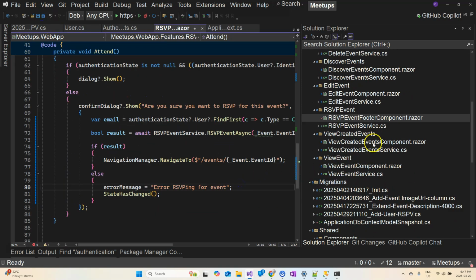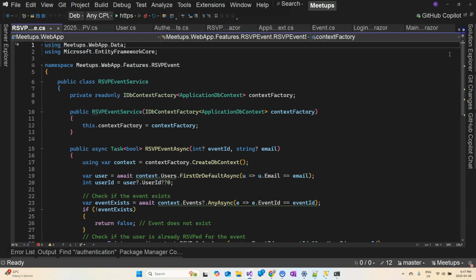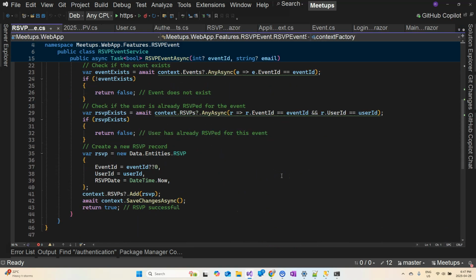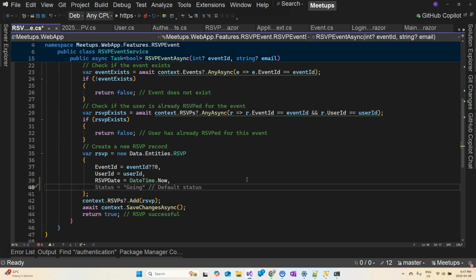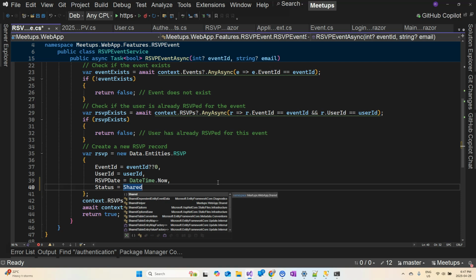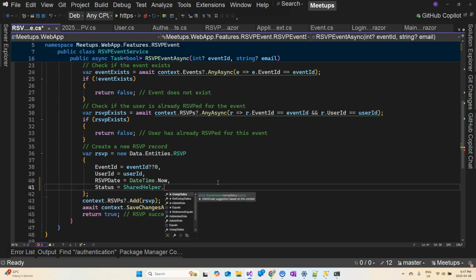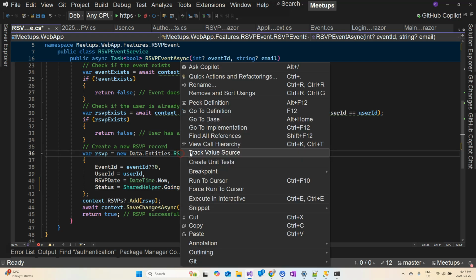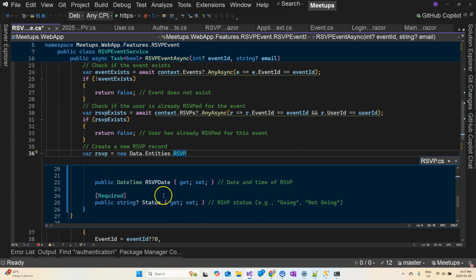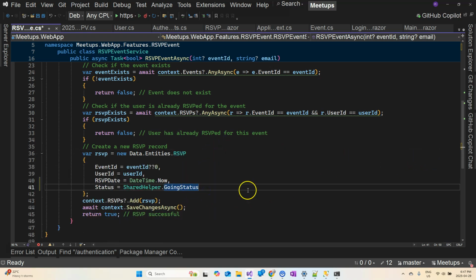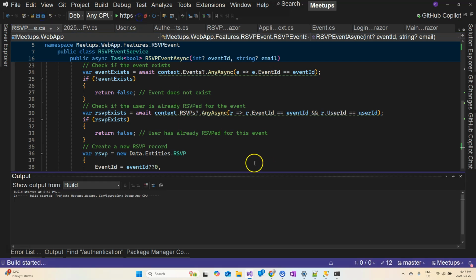Okay, coming back. When we generated, which is inside the RSVP event service here. So when we create this RSVP, right? So we have other stuff to provide. So going, I don't want to hard code this. That's why I'm going to use shared helper, and then I'm going to say going status. So let's pick the definition. We have event ID, we have user ID, we have RSVP date and status. So the date, did we provide a date yet? No. Oh yeah, we did provide the date. Oh, good. Okay, so I think this is the only thing that is missing, right? So let's run it again.